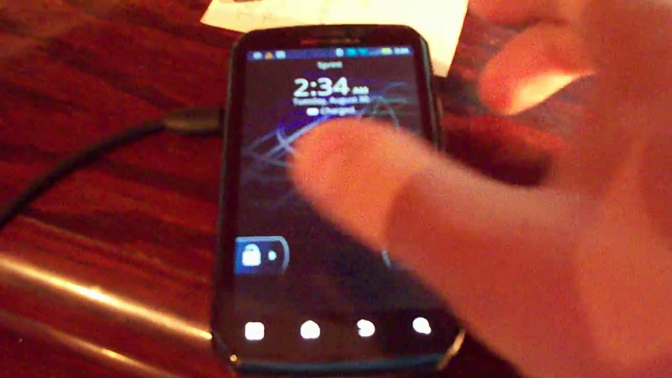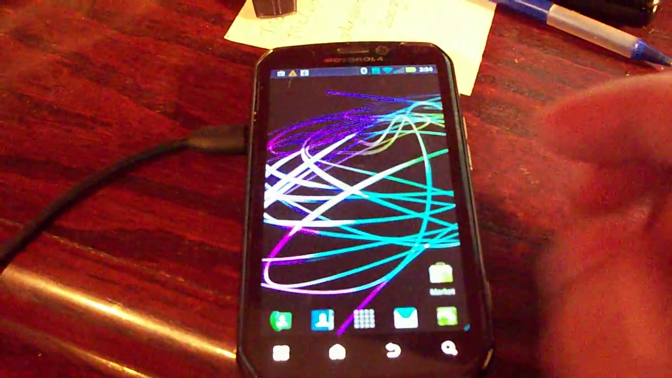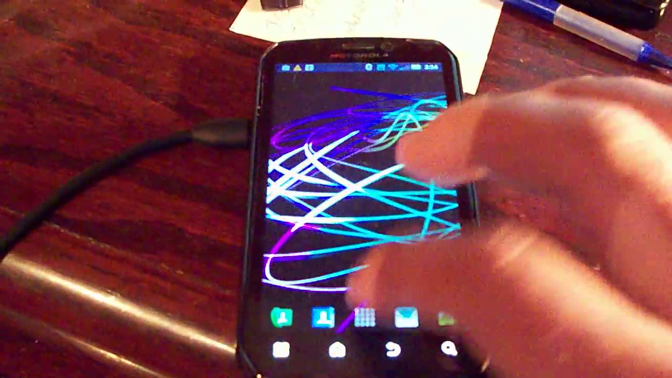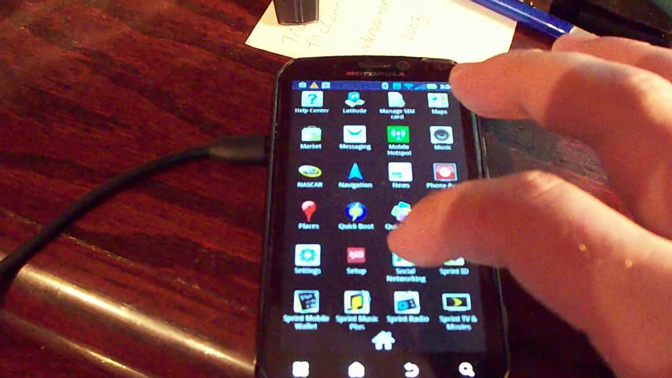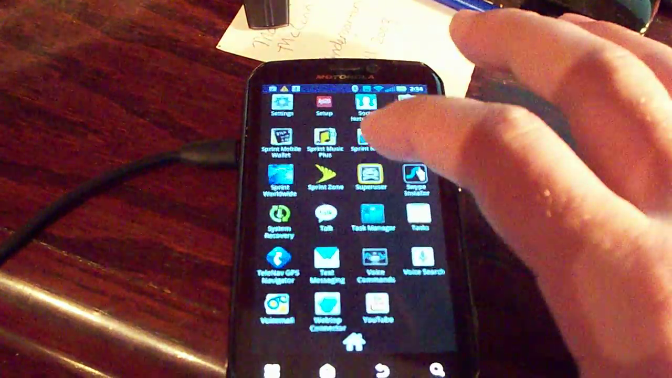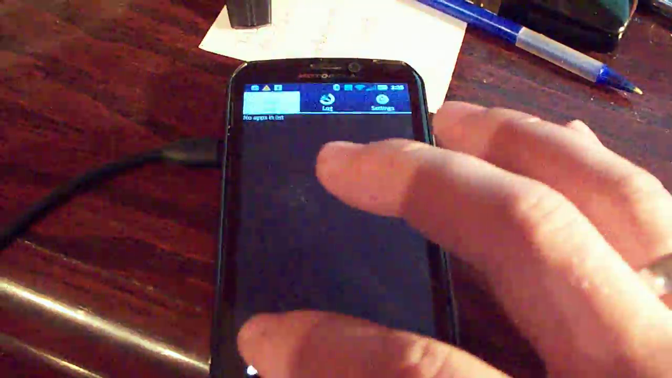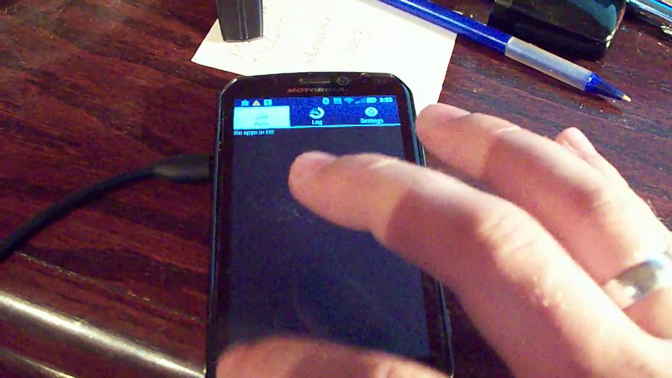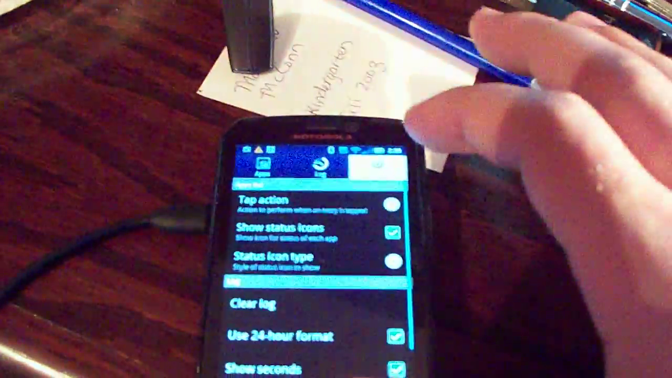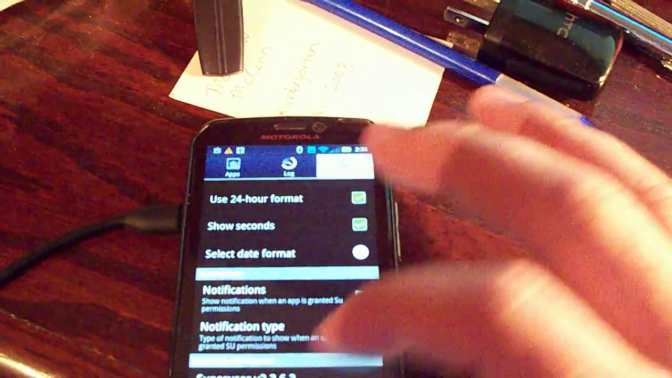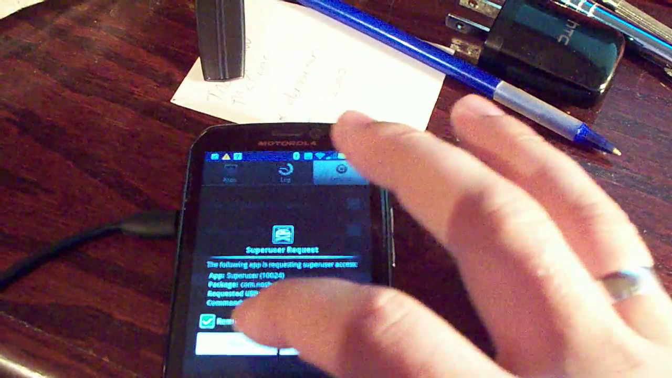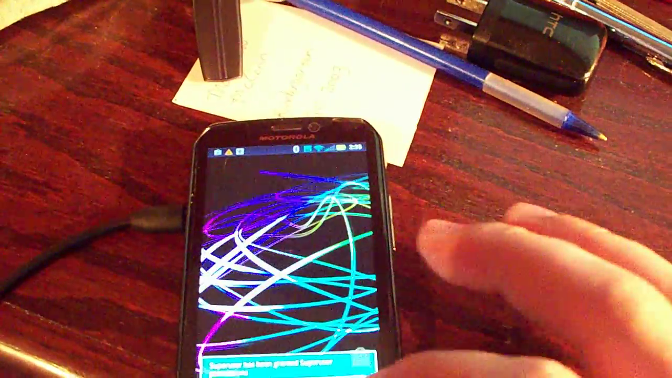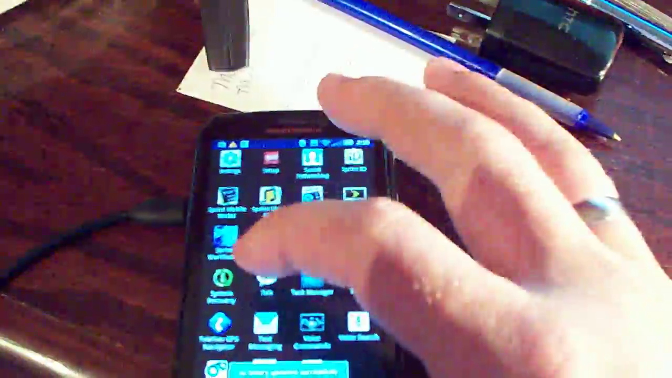And to double check that, just go back to the phone here. And let's see. Just going to go into the actual Superuser here and update the binaries. Let's see, binaries. So there it is, asking for root. So we just did that, and then I can show you this too.